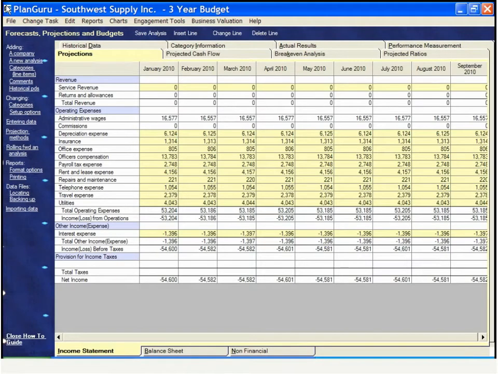PlanGuru's non-financial items are a good way to compute financial amounts where you want to calculate an amount choosing more than one variable. For example, say your company is a service company and you want to compute service revenue using number of employees, average hours worked per month, average utilization rate and average billable rate. You can use the non-financial items to make the computation.